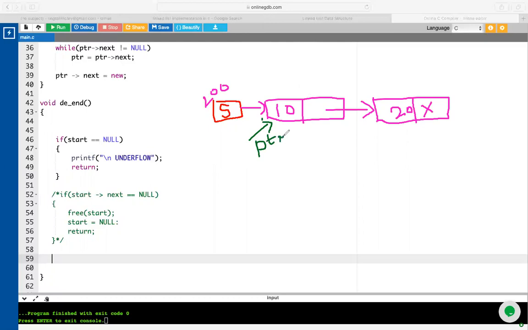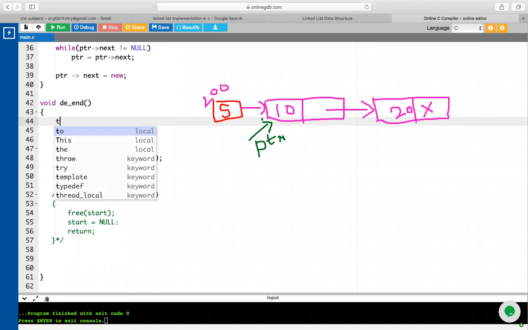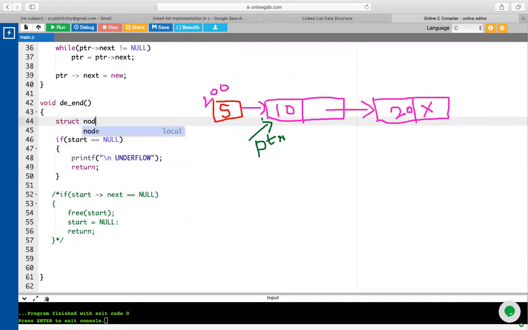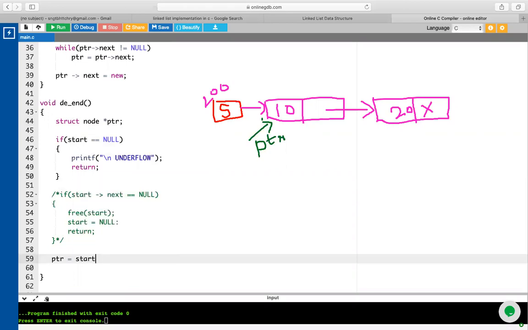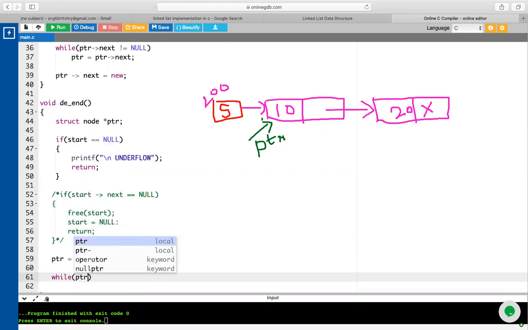So we have to create a temporary pointer which is PTR. That's why I have kept this space empty, because here I want to create a pointer of type struct node. So this is for the temporary pointer. It will be assigned to the start address, so it starts from the first location. We have to reach the end, so we will be checking for this PTR, like in the insertion algorithm, PTR arrow next, whether it is equal to null or not.